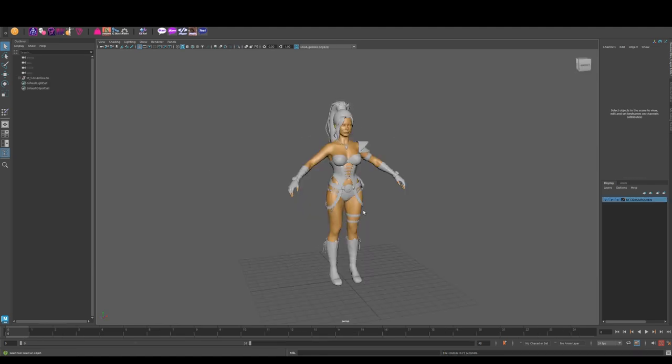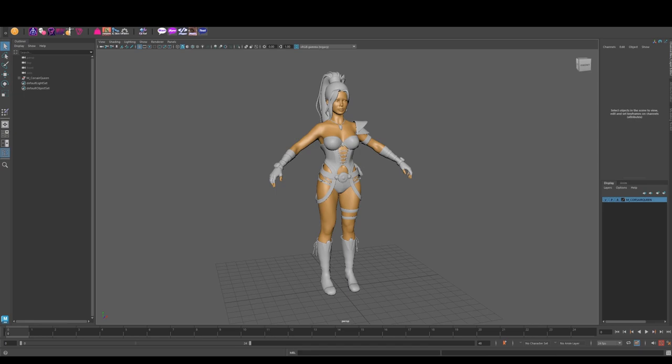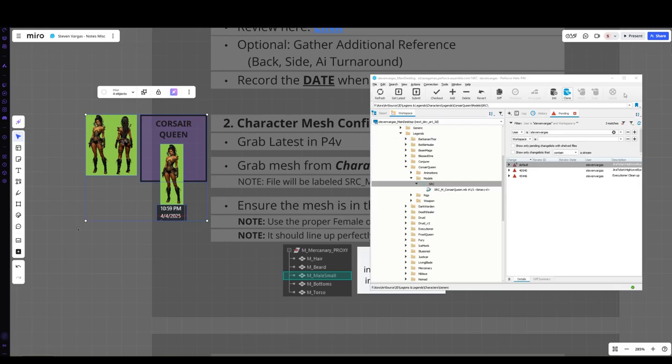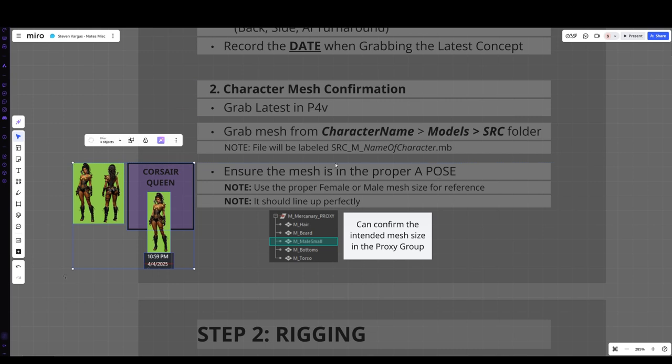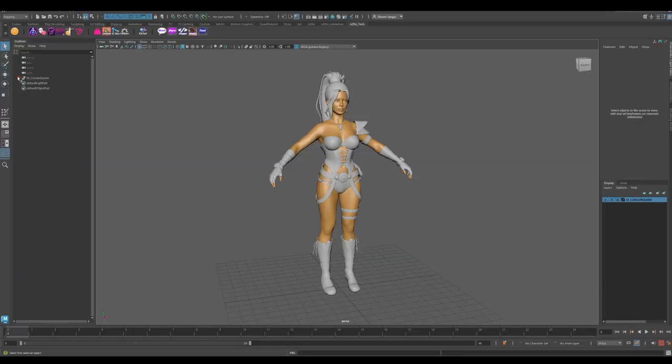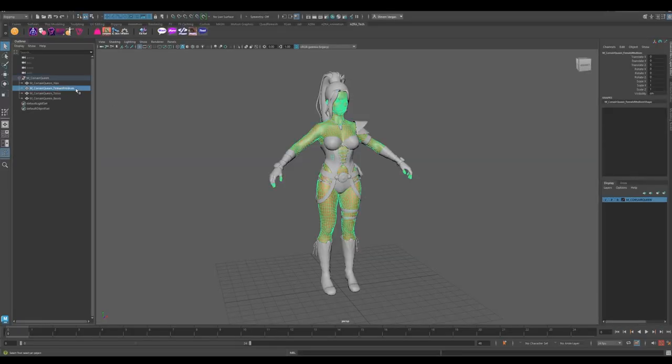So we're going to be using Maya for this process. You're going to want to open that .mb file in Maya. The first thing we just want to make sure is that it's in an A pose, and we want to confirm the size of the character. So it is in an A pose, and we see here that it's a female medium.